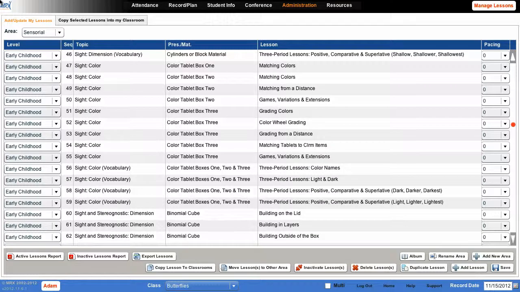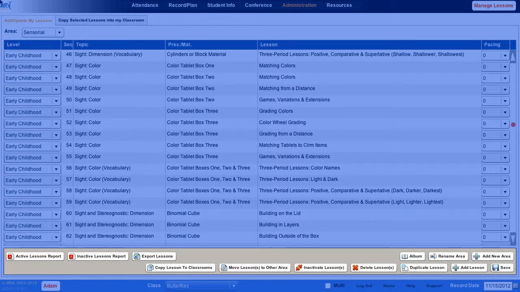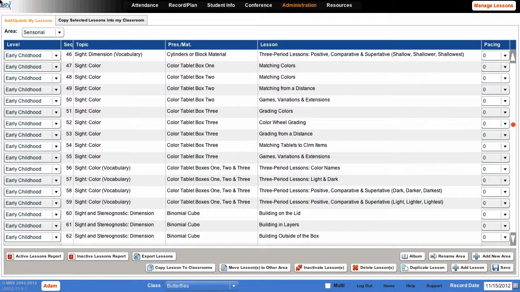Finally, please notice the action buttons in the lower portion of this screen. These reveal many of the functions available when crafting an organized lesson set. Please find the appropriate video to learn more about each feature so that you feel comfortable with your lesson set and are ready to use these in the classroom and in MRX.